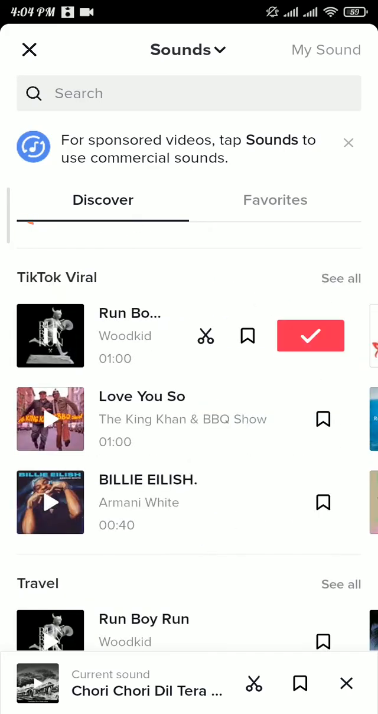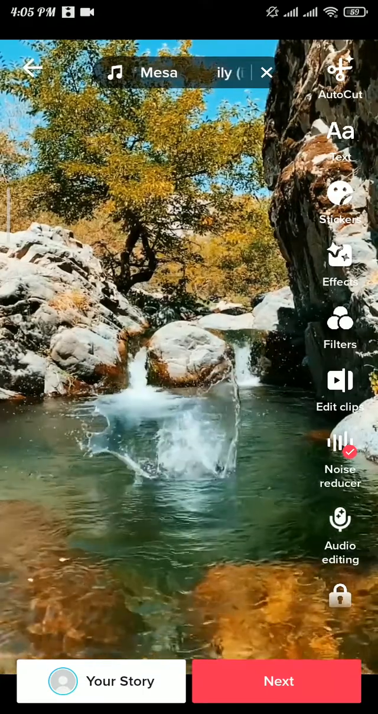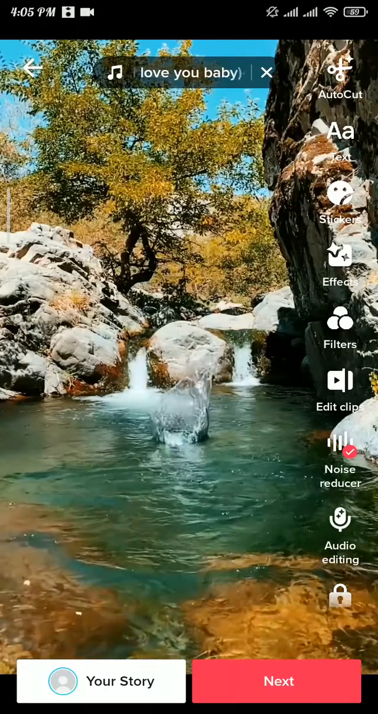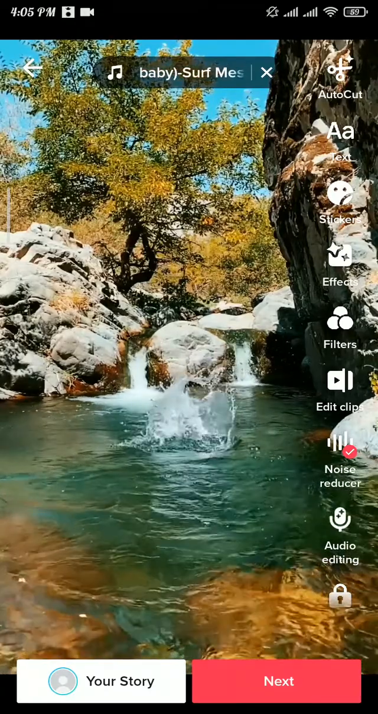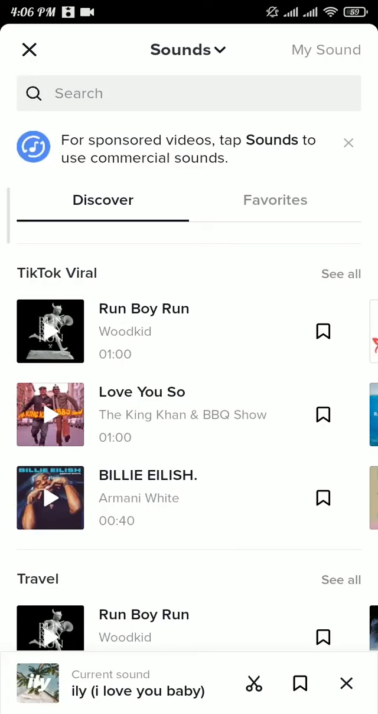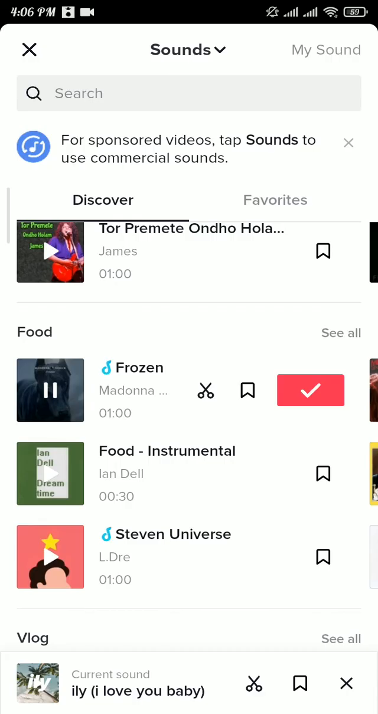Now after choosing a sound, press on the tick next to your sound. Here you can see your chosen sound on the top of your screen. Now if you change your mind and want to choose another one, then again tap on the music you have chosen and again you will be taken to the sound menu. Now choose the one and again press on tick.